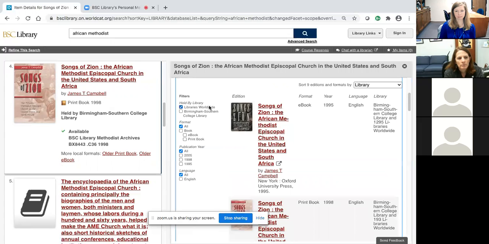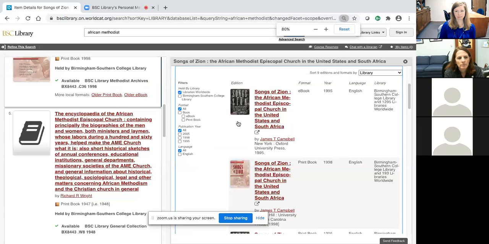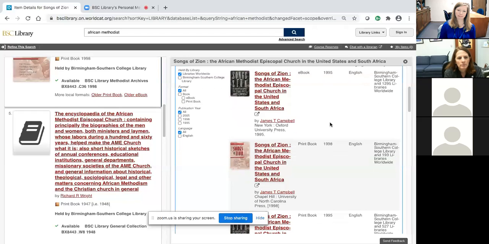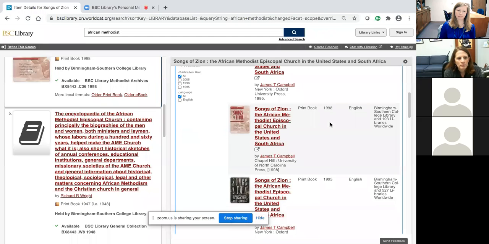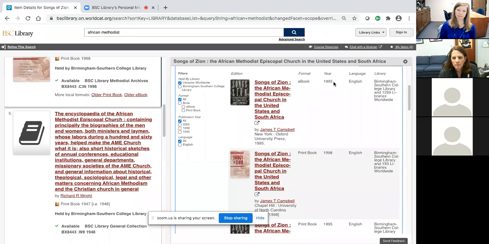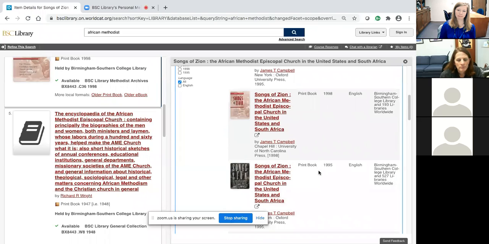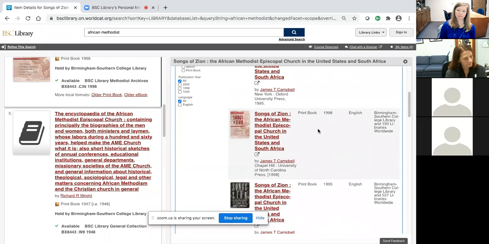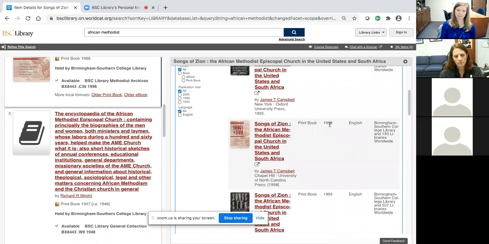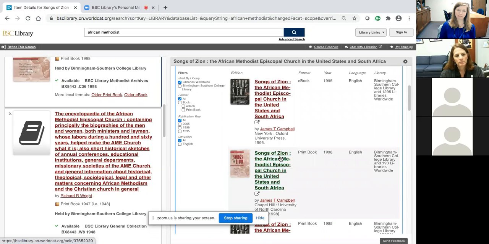So if we click that, let me shrink that so it's a little clearer. You can see that BSC Library owns 3 copies of this book. So there's a 1995 edition that we own, both the ebook and the print book. And then we have the print book for a 1998 edition. And so you're welcome to click into any of these.